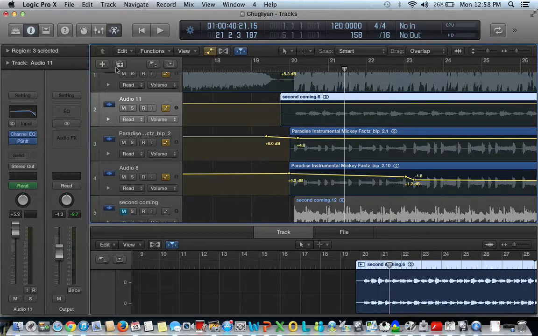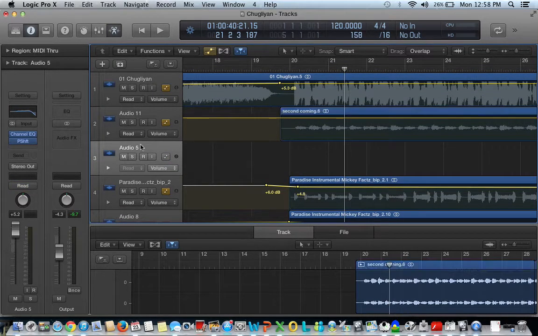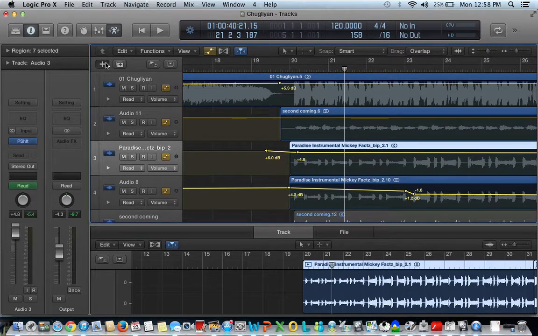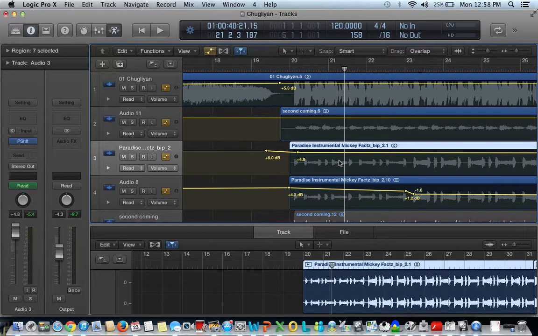Some other important things to note. These buttons are basically how you add tracks. So if I want to do this, it would add a new audio file, or you can just drag and drop. If I press this, it would actually add a new instrument track, which I never use for mixing.